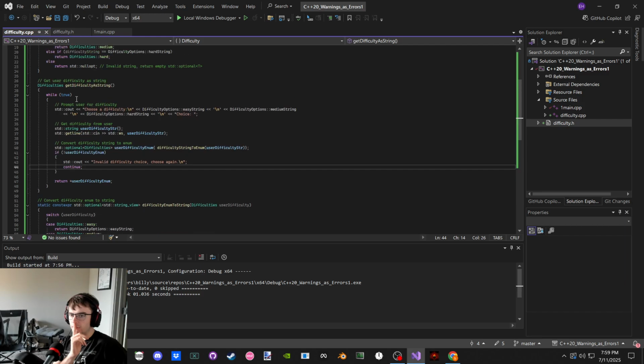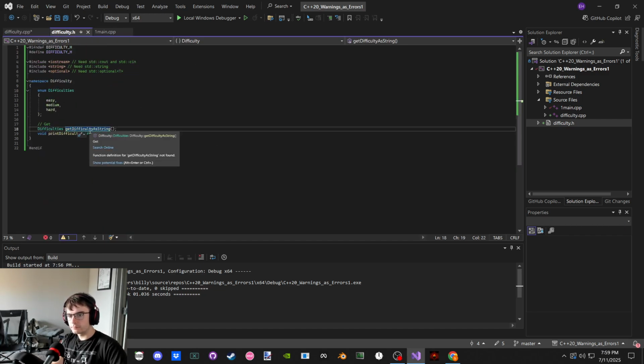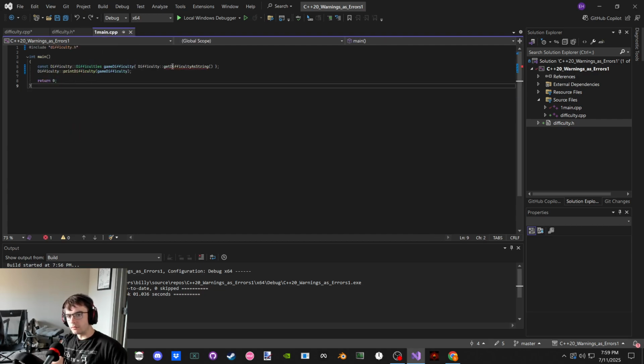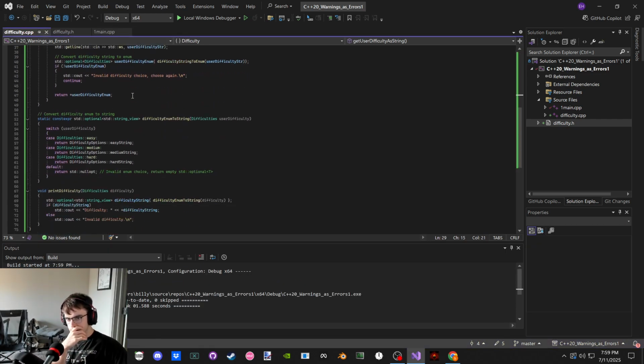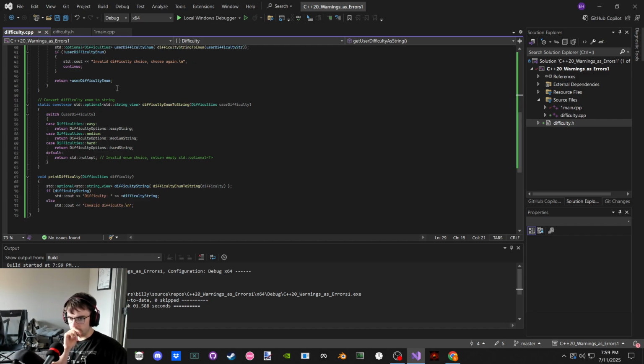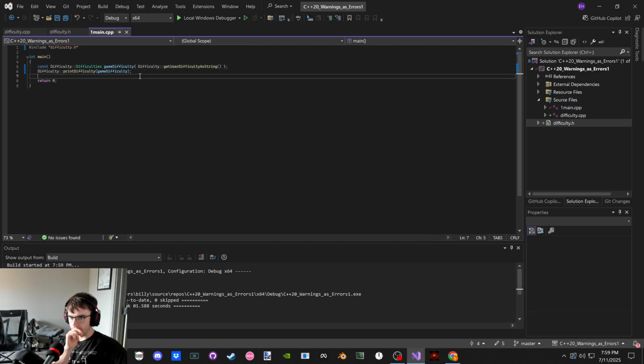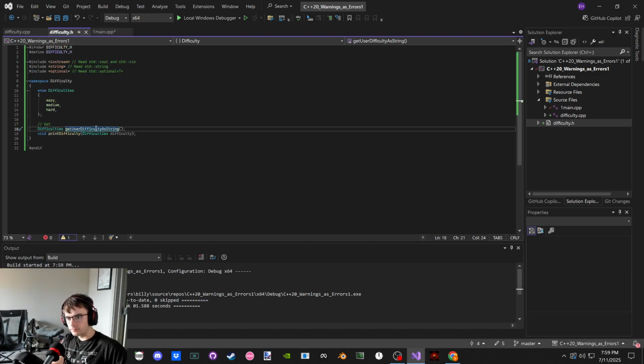This is actually getting it fully from the user. We could say get user difficulty as string. Let's do that. Get user difficulty as string. Excuse me. Difficulty enum to string. Print difficulty. I would almost like get used difficulty from string, because I'm not storing it as a string.